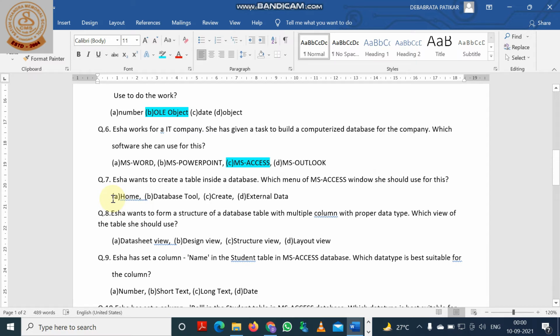Question number 7, Aisha wants to create a table inside a database. Which menu of the MS Access window should she use for this? So for creating a database table, which menu can we use? Obviously the Create menu. Under the Create menu we will see the table creation option.